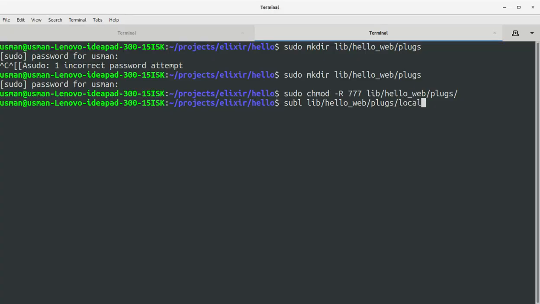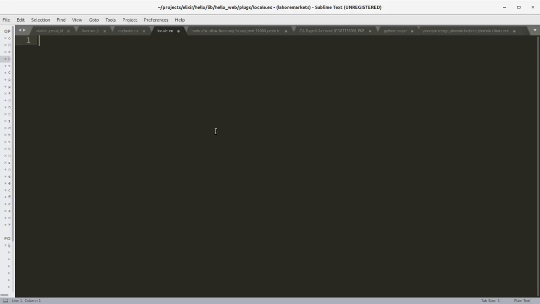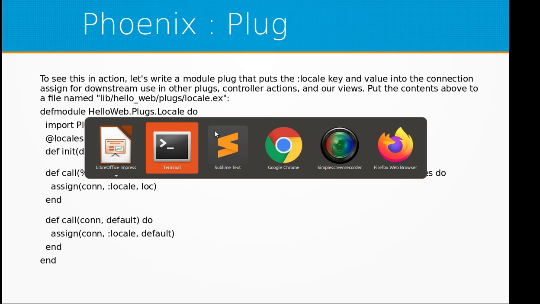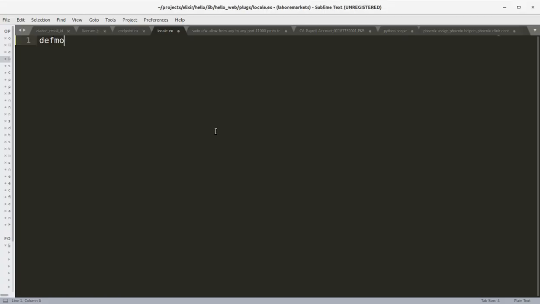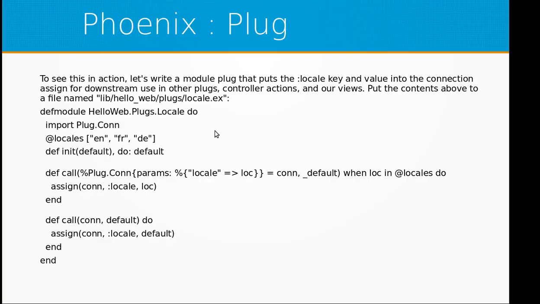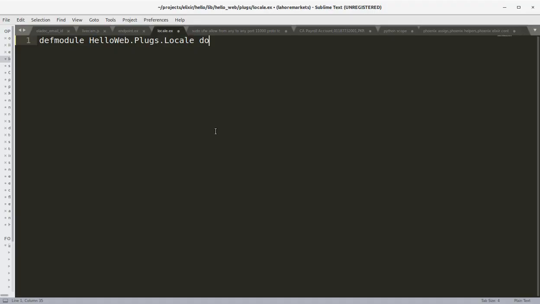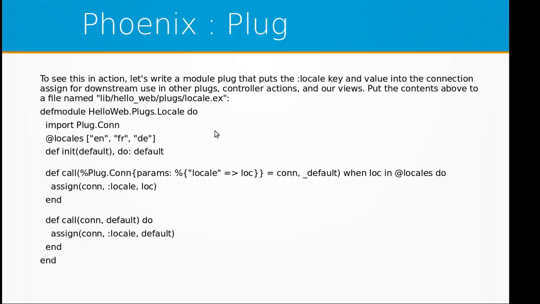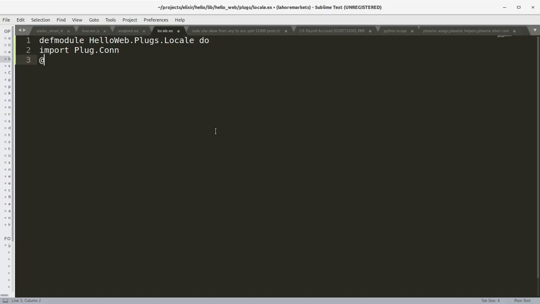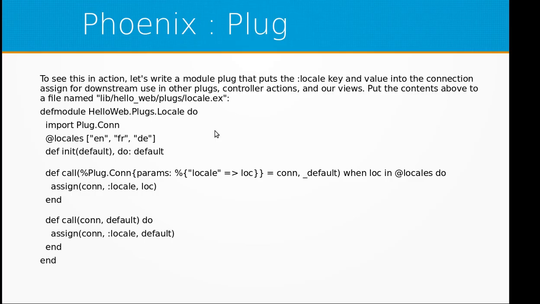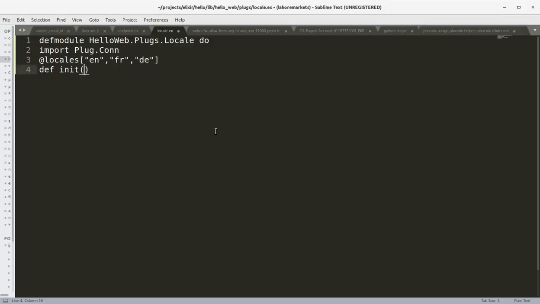The file name would be locale.ex. Okay, let's define a module called HelloWeb.Plugs.Locale in that file. defmodule HelloWeb.Plugs.Locale do, and within this module we are going to import Plug.Conn and set @locales: en for English, fr for French, and de for German. def init(default), do: default.